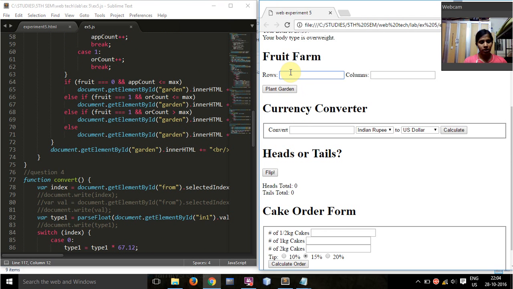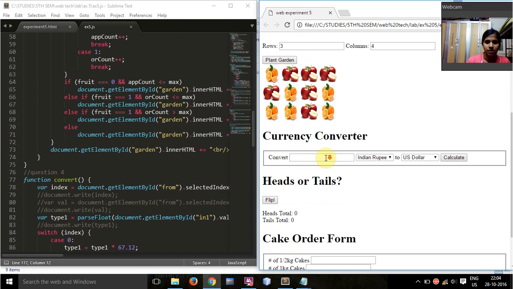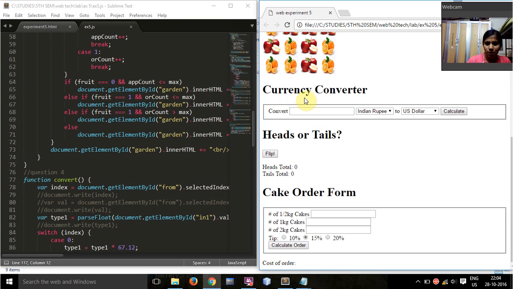Over here I give my row as 3 and column as 4. I see that I get my output in this way, and as you can see, the output is displayed with equal probability. Now for the next question, I am supposed to create a currency converter to convert Indian rupee to US dollar and vice versa.